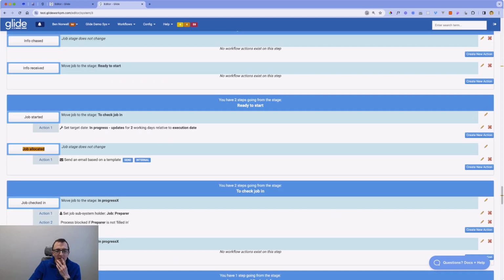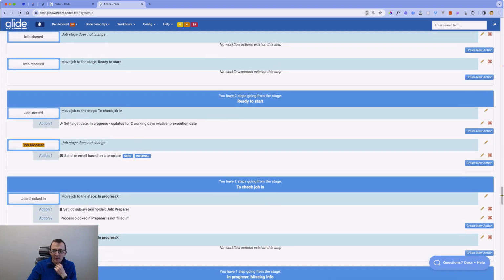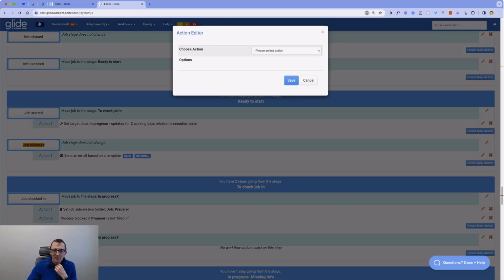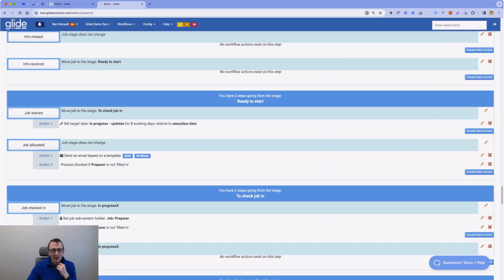So we are targeting the preparer here. So it makes an awful lot of sense to have a create new action and to do traffic light field completed preparer. That means it's impossible to click this button if there's no preparer. So it means we're never ever going to have a situation where the system tries to generate this message but finds there is no preparer. So that's good. A traffic light is always sensible there.